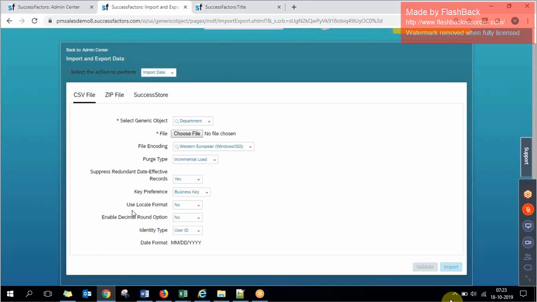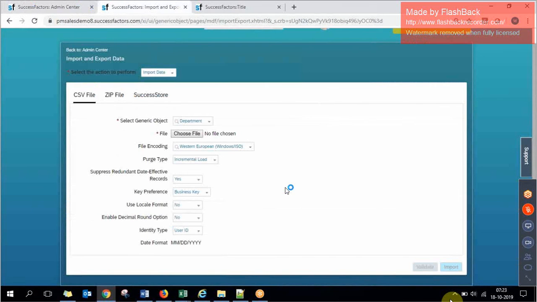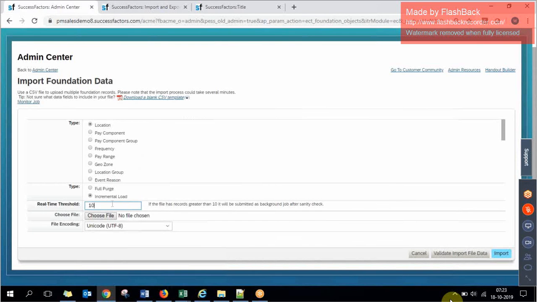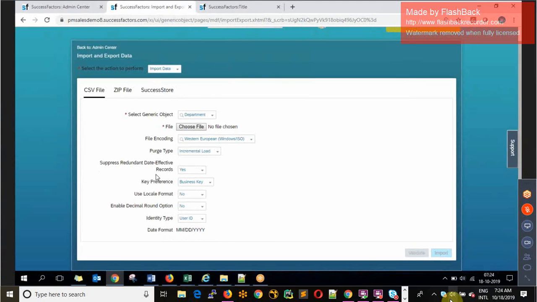But here for MDF foundation objects, you don't have that real-time threshold value, which you have like 10 records and all. Here you don't have it, where either you upload 1 record or 1000 records, it will definitely go as a background job. In normal foundation objects, till 10-15 records, you have an option of having it as a front-end upload. But in MDF, you don't have such option. Even if you are uploading one record, it will upload as a background activity. A background job will be created even for one record upload. You don't have a front-end option at all. So that real-time threshold parameter is not applicable here.